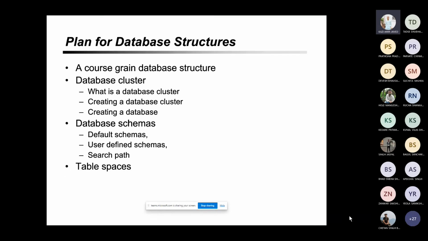What I'm going to do is talk about the database structure, mainly the database cluster: what exactly a database cluster is, and what the method is to create a database cluster. Then we'll be creating a database. We will understand what exactly the process is for creating a database, and so on. We will even be talking about database schemas.